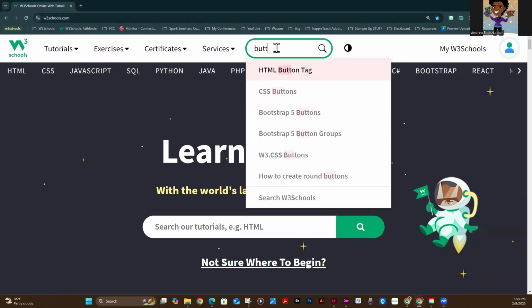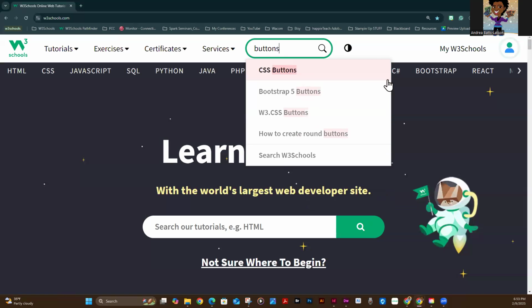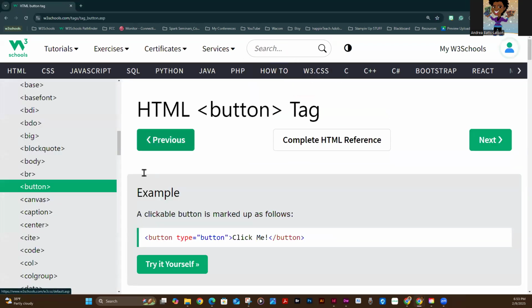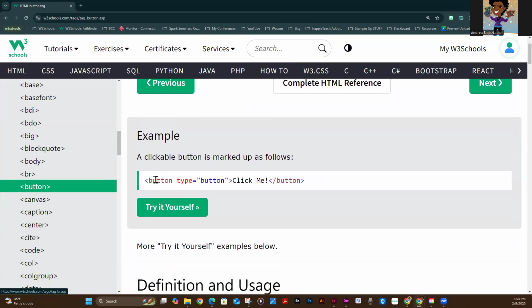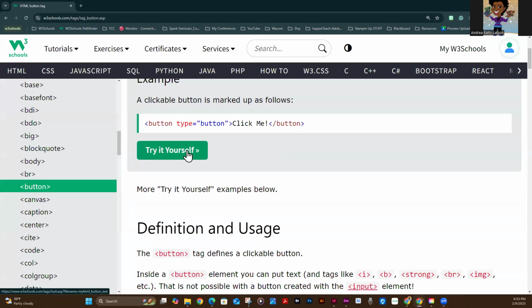I can type buttons, and it's going to ask me whether I want HTML buttons or CSS buttons. I want HTML button, so I'm going to go to the HTML button tag. When you get here, you'll see an example, a clickable button markup as follows: button type equals button. This is information. If you're using JavaScript, you actually want JavaScript to do something. You want to apply an action to a button or add interactivity to your page. In those cases, that's where you would use a button.